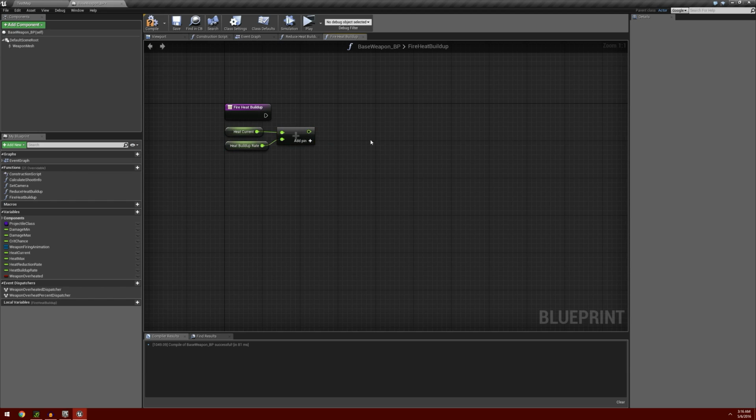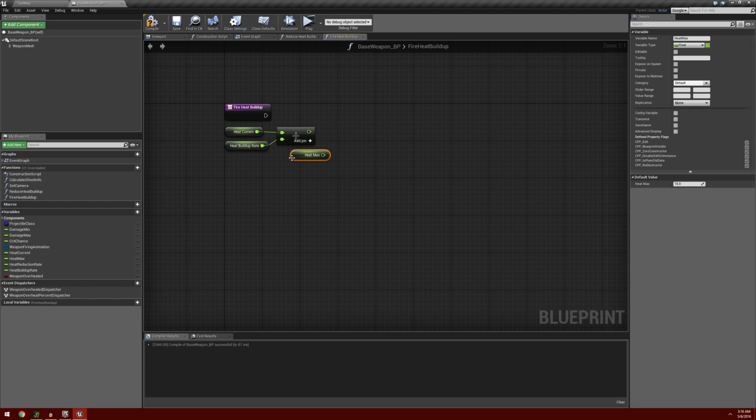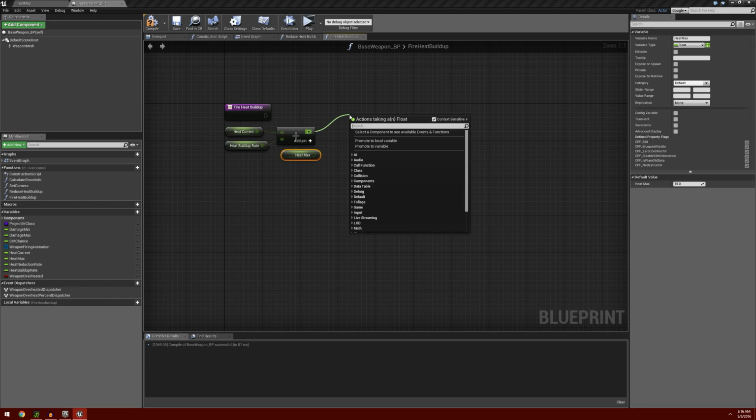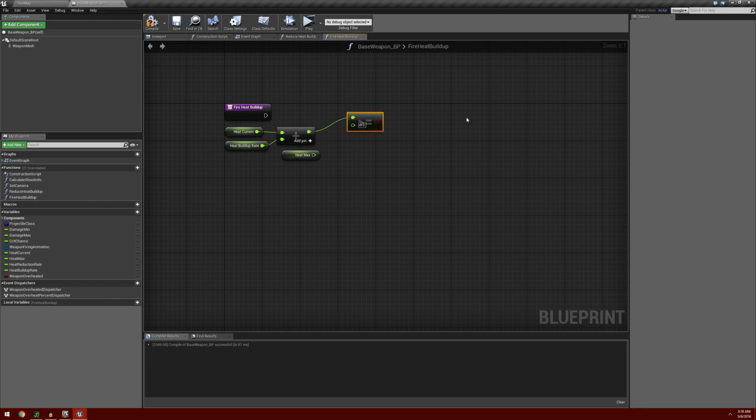Next, we want to run a check against these to see if it's greater than our maximum heat. So I'm going to drag out our heat maximum. And then from our addition pin, I'm going to drag out and get a greater than or equal, and we'll compare it against our heat max. And we'll add a branch, and we'll connect that into our branch.